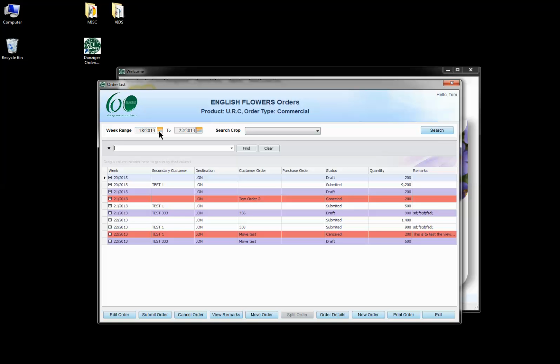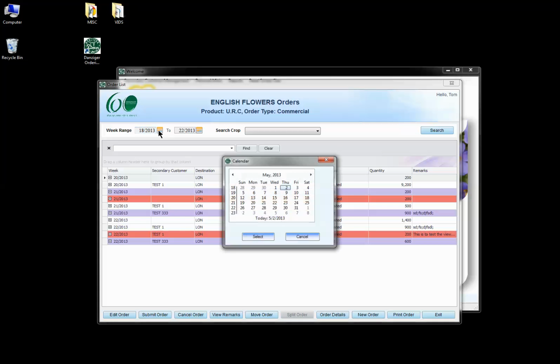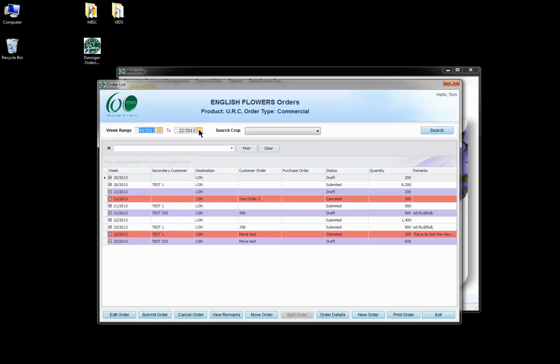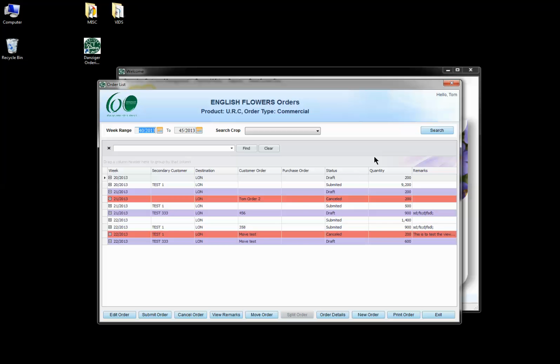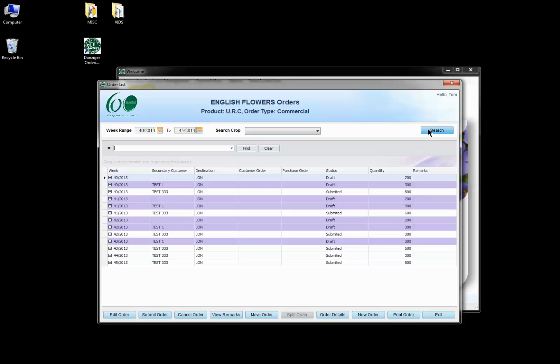Once I've done that, in the previous tutorial on creating new orders, I specifically made it from week 40 to week 45, so it does not overlap the other demonstrations that I have. So again, I'll choose that range from 40 to 45. Okay, I just click on search, and here we have it.